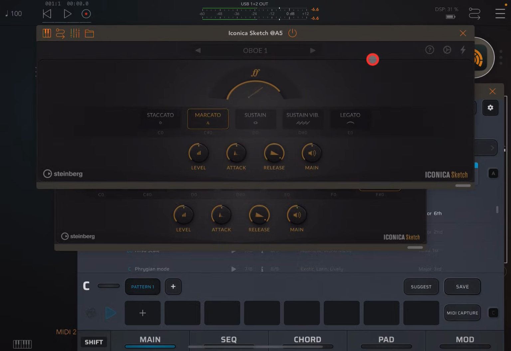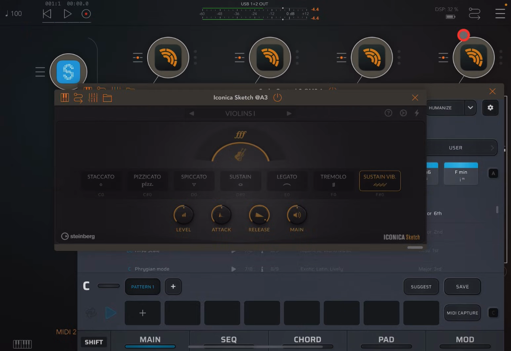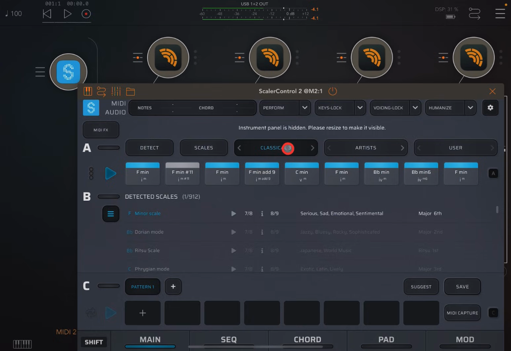And with this one, I will stick these oboes on, and maybe change these to oboes too on sustain vibrato. So it's nice, you can play around with all the different combinations and stuff as well. So let's try classical progression 4.